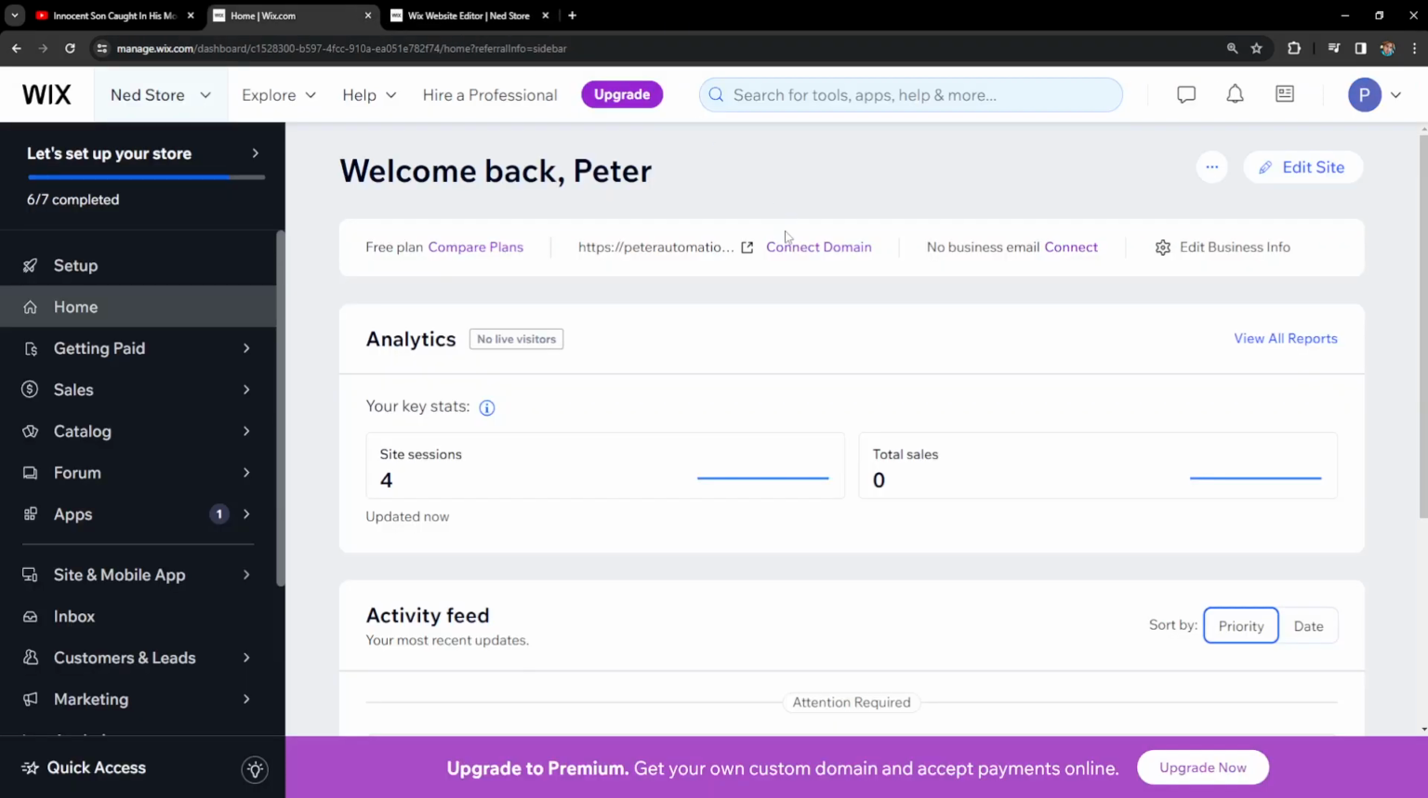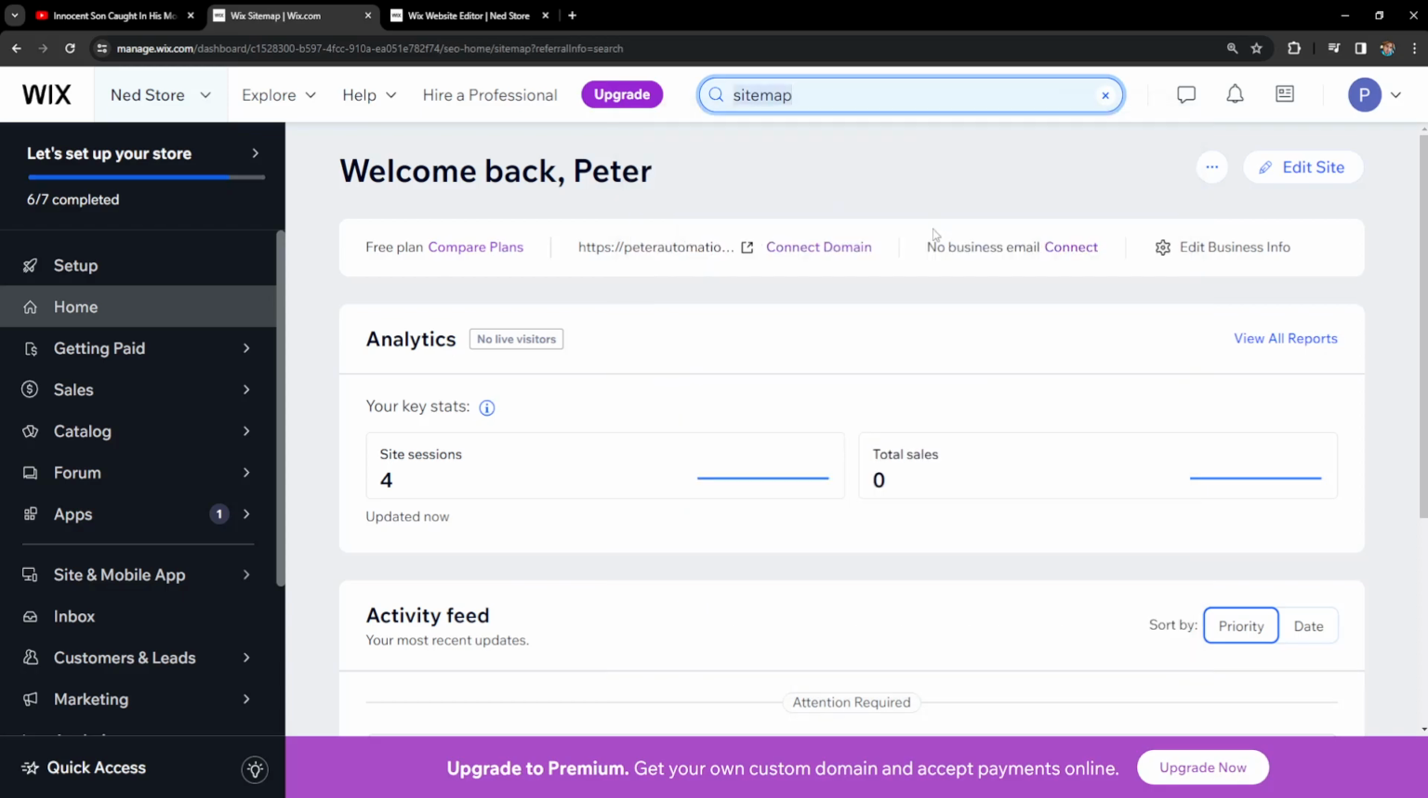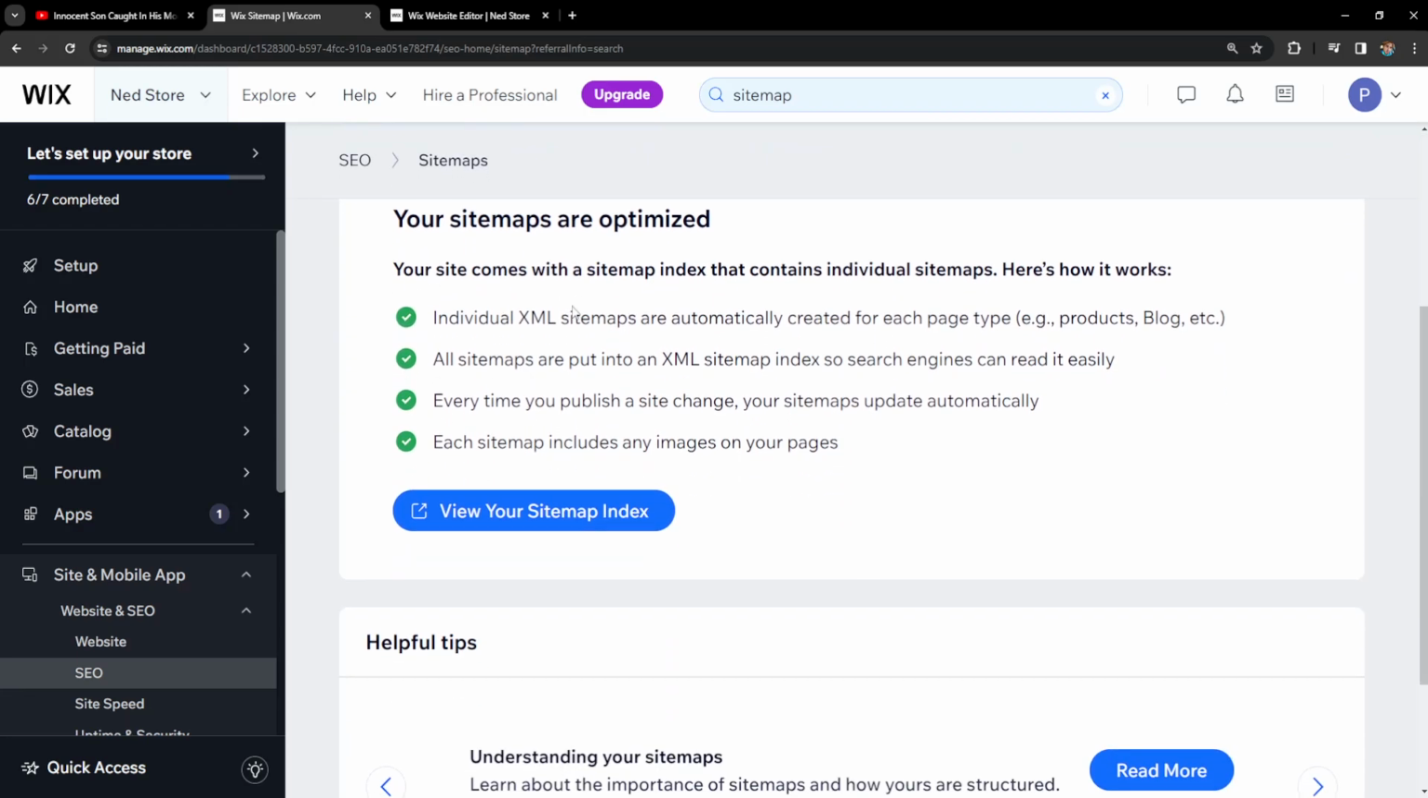The second method of getting your Wix website sitemap, we want to go to the dashboard or the home page here, and we'll simply search for sitemap. And here you will see sitemaps, view your site's XML sitemap index. And if we click on it, you will see this, your sitemaps are optimized, view your sitemap index, and this basically loads the same page here.